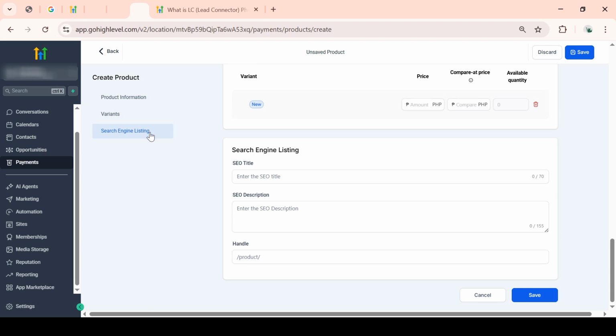Once you have filled in all the necessary fields with careful consideration, it's crucial to save your work. Look for and click the Save button, confirming that all your product details are securely stored within Go High Level. And there you have it. You've successfully added a product in Go High Level.